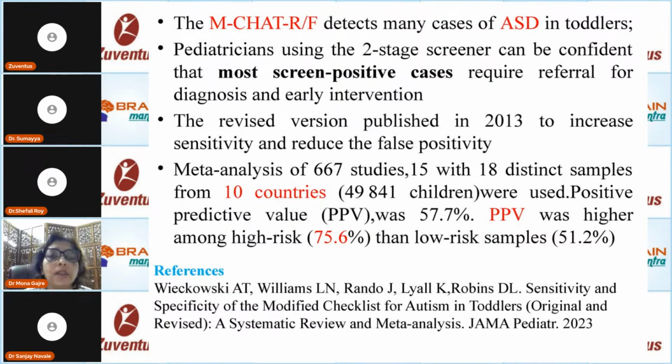Yeah, so the MCHAT can detect autism in toddlers, and it has a very high predictive value, almost 75%. It is well published, well accepted worldwide, and you should definitely Google it, download it, take a printout, or for parents who are a little anxious, you can ask them to download it, fill it out, and get the score to you. Next slide, please.